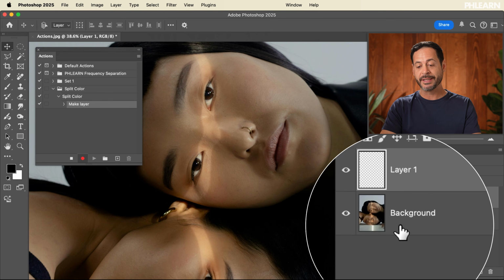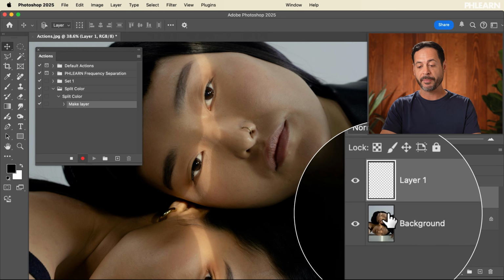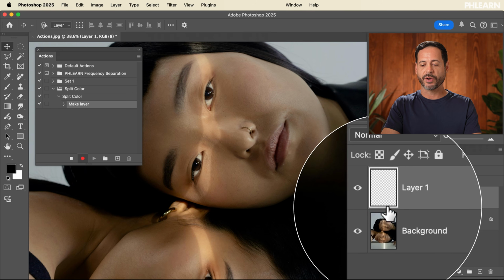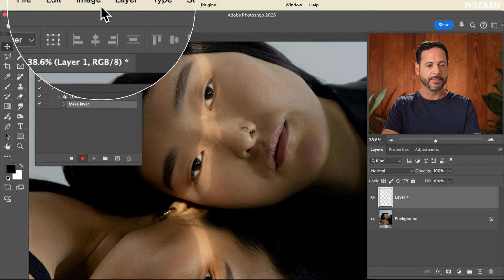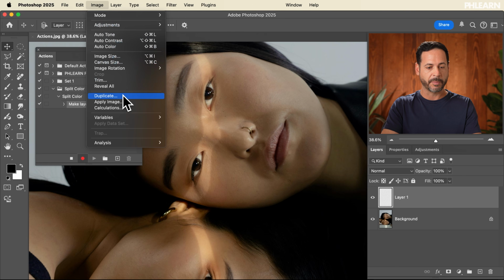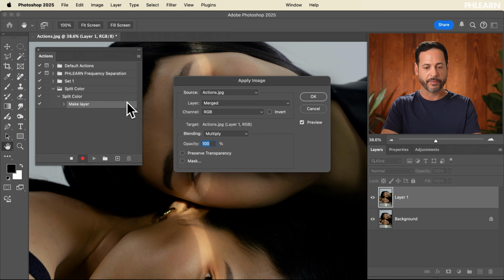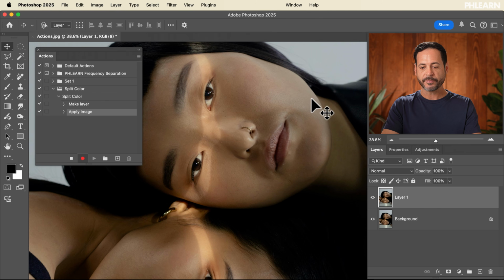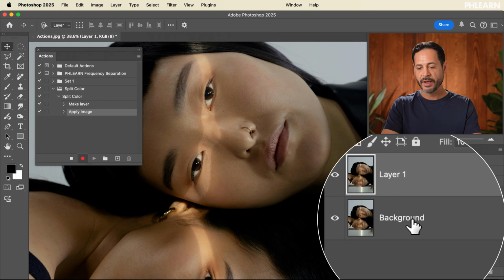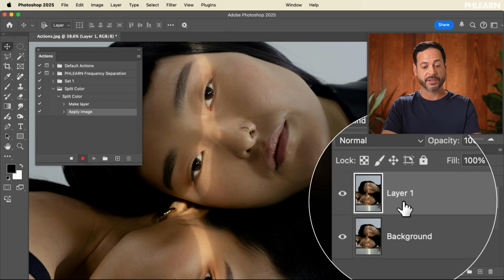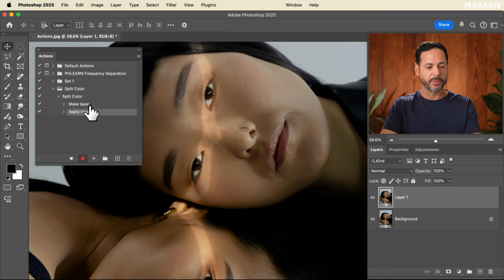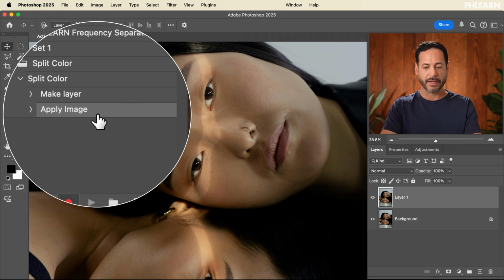And what I want to do is create basically a copy of my background. And we're going to use apply image to do this. It'll take a snapshot of everything you see and put it on your new layer. So let's go to image and down here to apply image. There we go. Perfect. And we'll just hit OK. Very good. So you can see we have our background and we have a layer 1, like we used apply image to create that copy. And here we can see make layer and apply image.